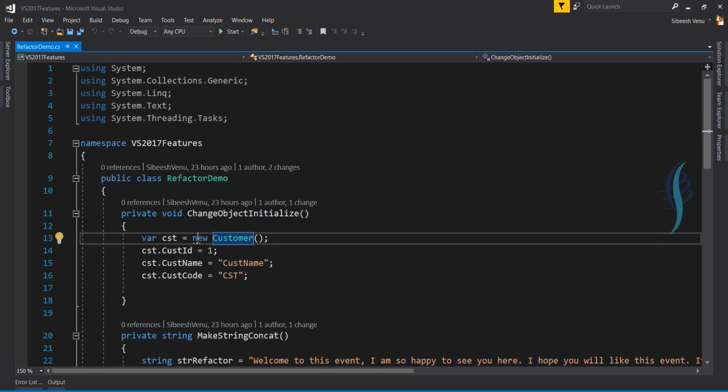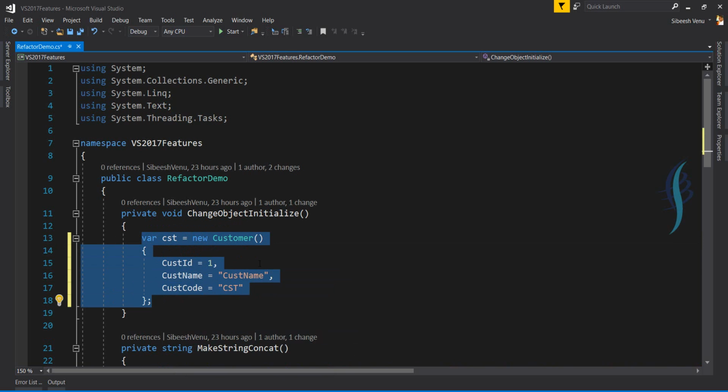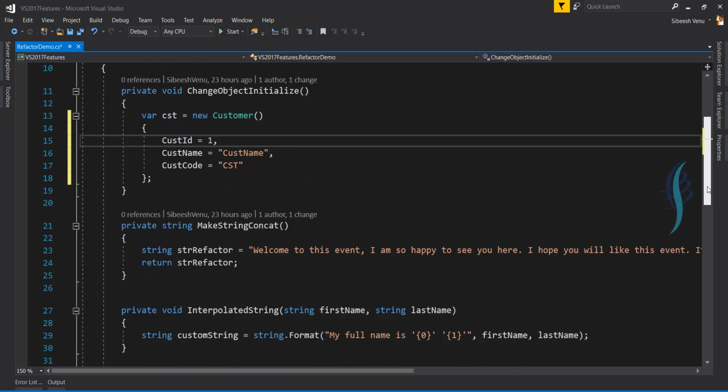Could you see a three dotted line under the new keyword? Let's see what suggestion VS2017 is giving for that particular code block. When I click on this new keyword, we get the quick actions, that is a yellow colored bulb. If you go to that, VS2017 provides information like this: object initialization can be simplified. So the suggestion is, this is my old code and it can be changed this way. When I accept this by clicking, the code block will be changed this way. This is pretty much better than the before one, right? That's all about refactor demo number one. Let's go to the second demo.